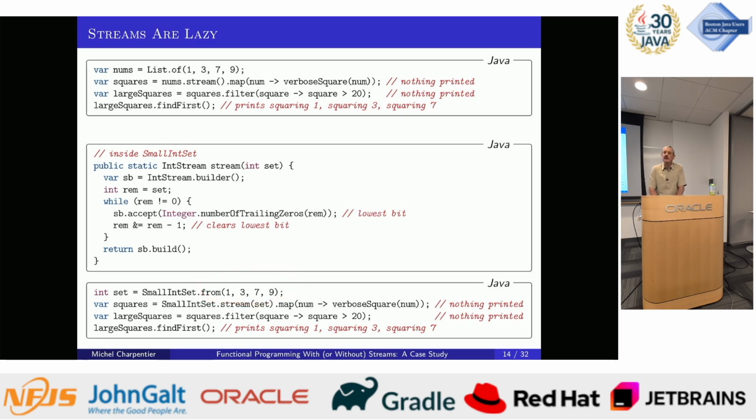1, 3, 7, 9 are my possible numbers, and I can do the same thing. Do a map on my stream, do a filter on my stream, nothing is calculated, right? I get all the laziness of the Java streams. And then only when I call find first, I get the behavior of squaring the first 3 numbers to find the first one that's larger than 20. Okay? So a stream of branches, so I can have the lazy evaluation of my solutions.